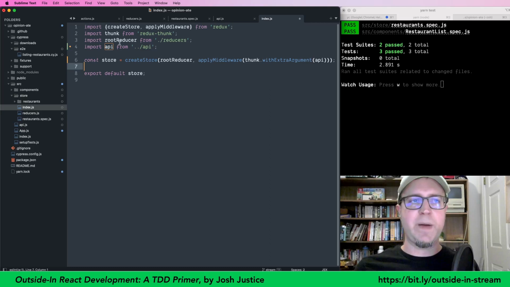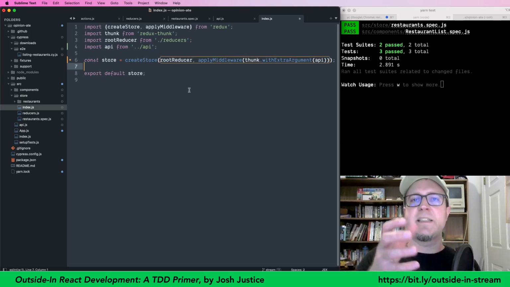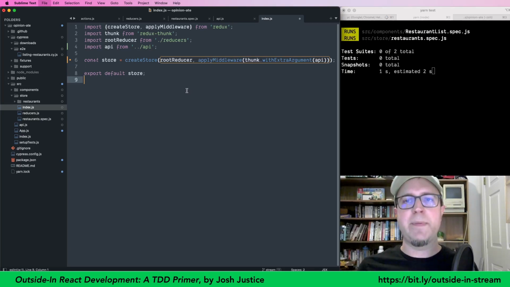In our production code, we're passing in the real API module, unlike the fake API module we used in our test to give our store test isolation from our real API backend. Sorry, our real API client.